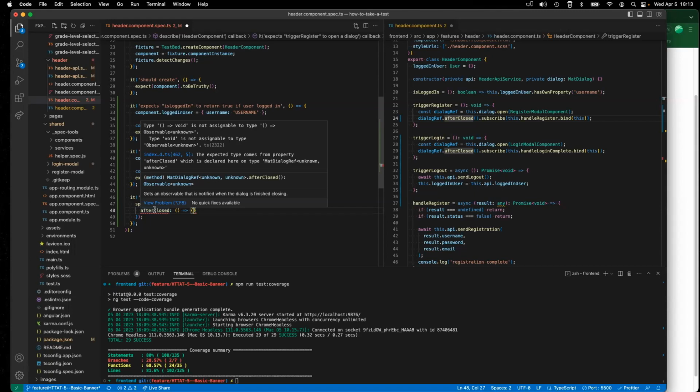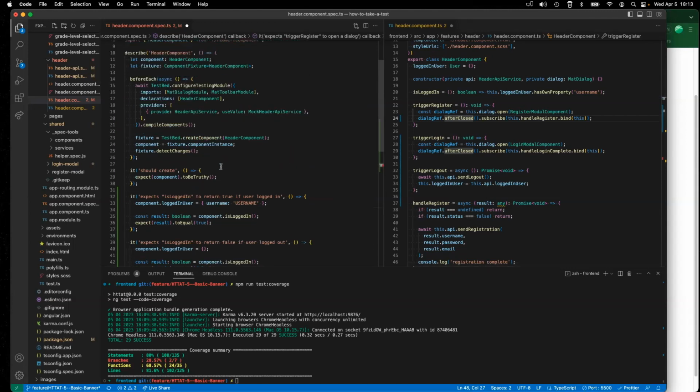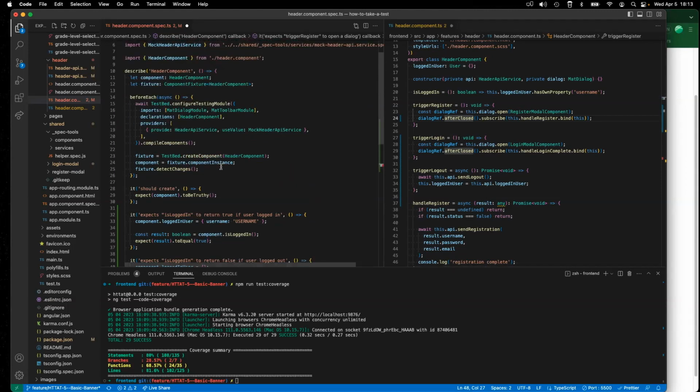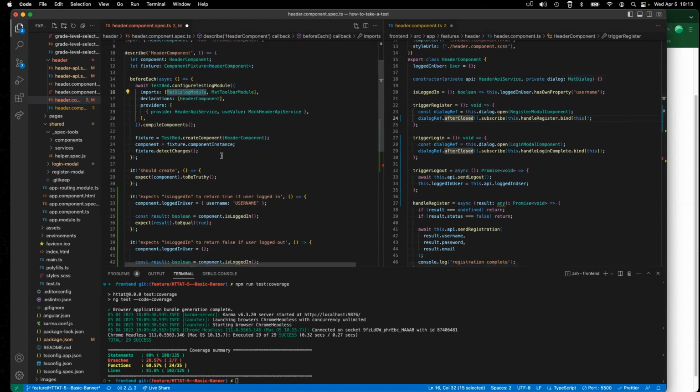All right, so it's complaining because of the typing, but it should know since we are spying. But let's go take a look at what we did up here. Okay, so we're bringing in MatDialog module with the private MatDialog. We are not providing it a mock dialog. And because of that, we're typed to the actual MatDialog types, which means our spying and stubbing gets a little more challenging. Okay.